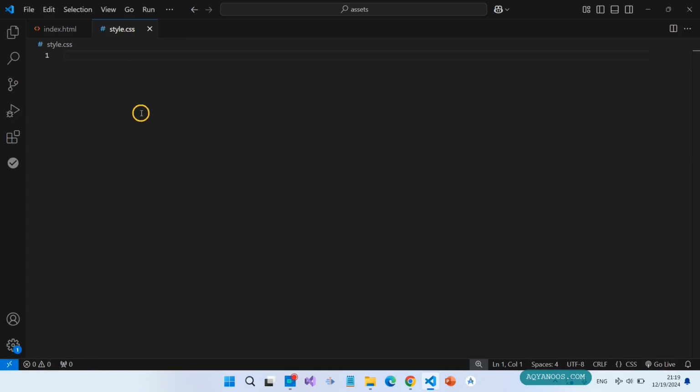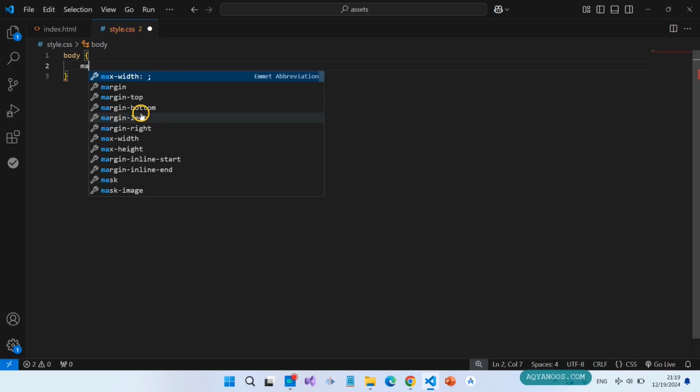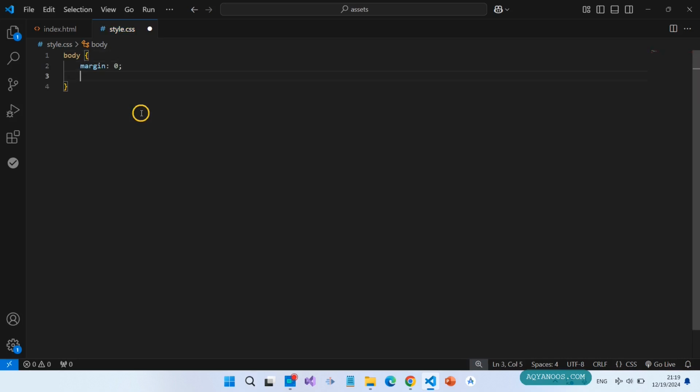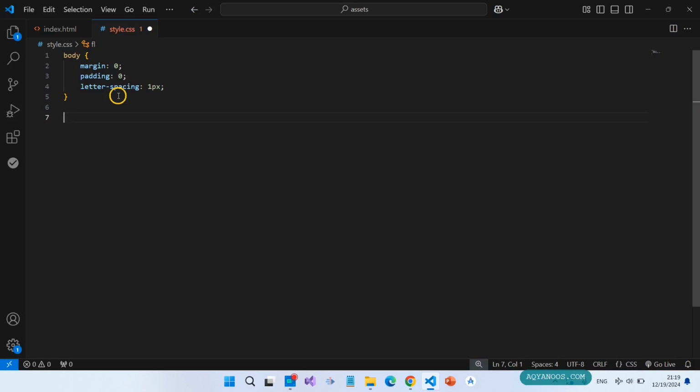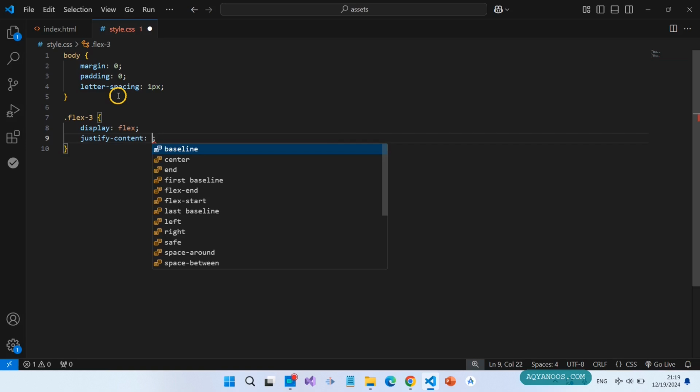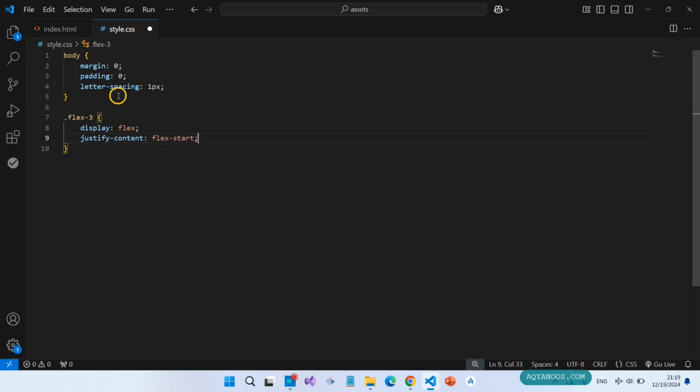So in the style, first the body: margin 0, padding 0, and also letter spacing 1 pixel. Now the flex 3: display flex, justify content flex start, align items center.